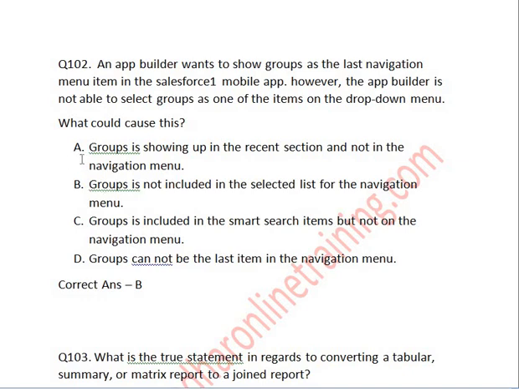Remaining are not answers. Groups is showing up in the recent section and not in the navigation menu is not the correct answer. Groups is included in the smart search items but not on the navigation menu is not the answer. Groups cannot be the last item in the navigation menu. So the answer is groups is not included in the selected list for the navigation menu.